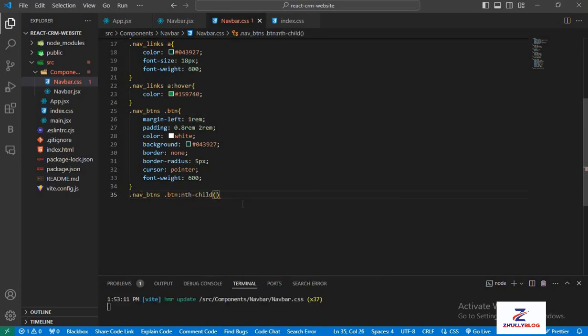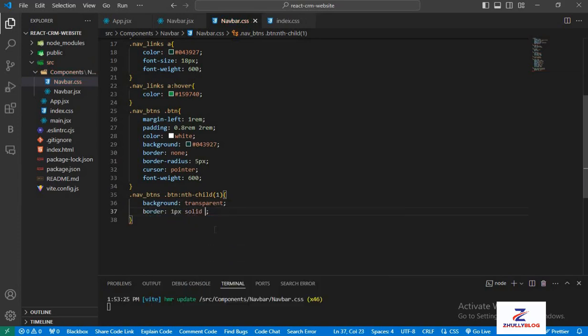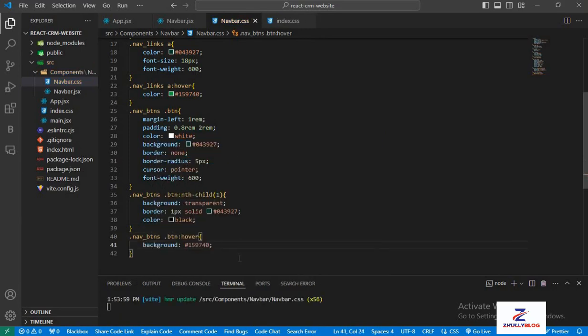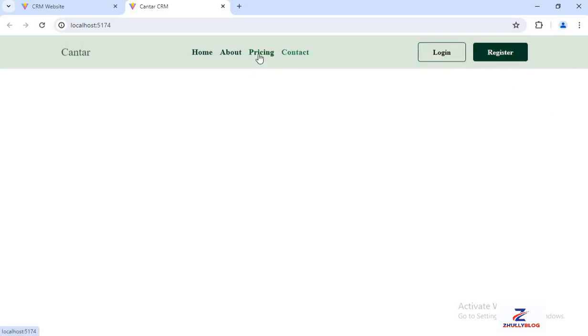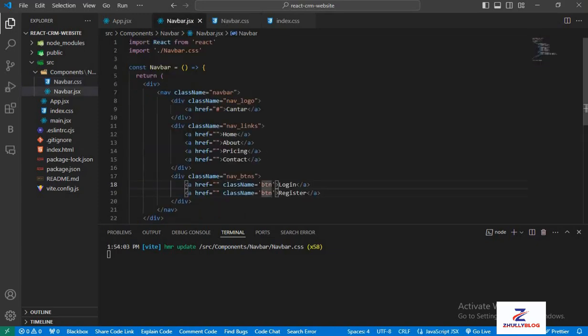So I want to work on each button. I'll be using the nth child property. Working on the first button, I'm going to change the background. I'll set it to transparent, and the border is going to take 1 pixel solid and this color code. Then the text color is going to take black. Okay. And the next thing I want to work on is the hover effect of both buttons. So the background is going to take this color code. So this is it. Everything is okay. Okay.